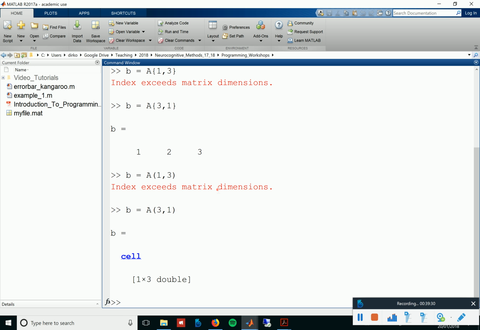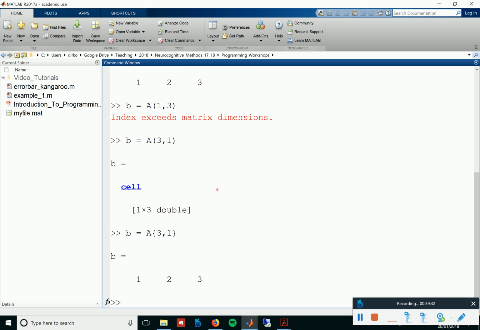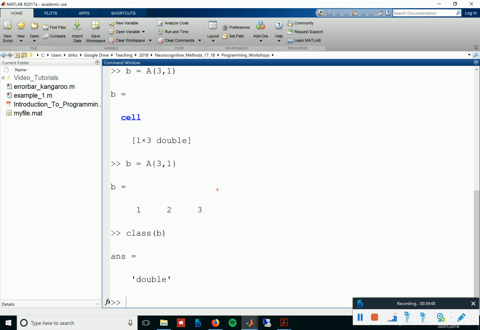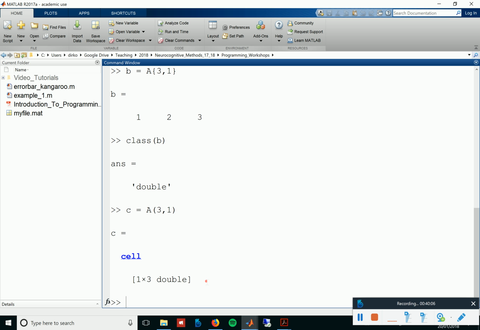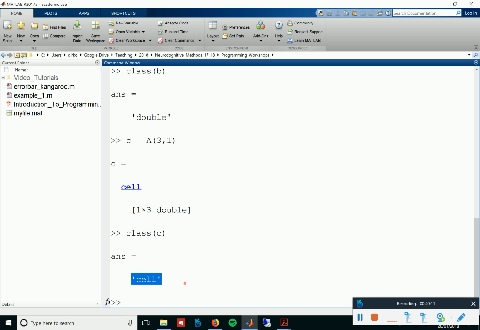Yeah, and one can also check that. So maybe I give the first. One can also, of course, always check what this is with the class command. So this tells you that this is of type double, so it's something numeric. And if you extract the cell itself, I mean, it says it there, but you can also check that, then you see that it's cell.